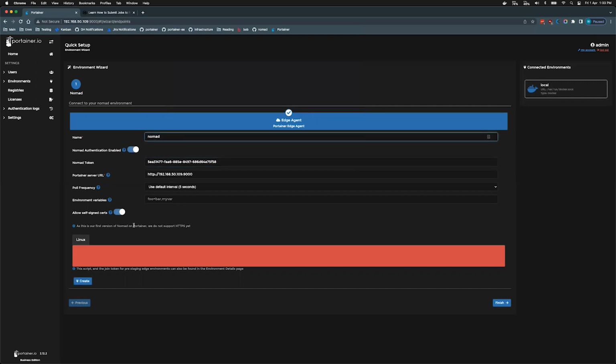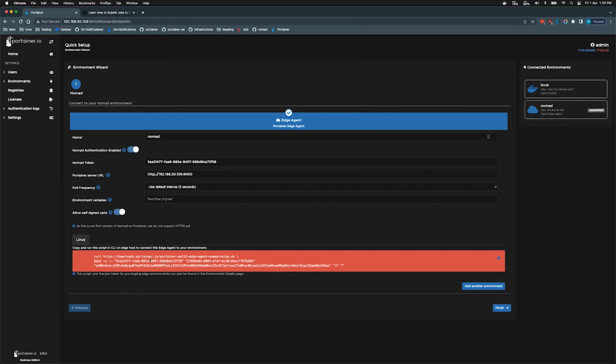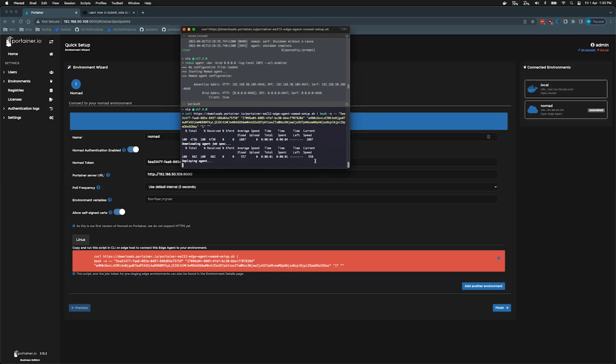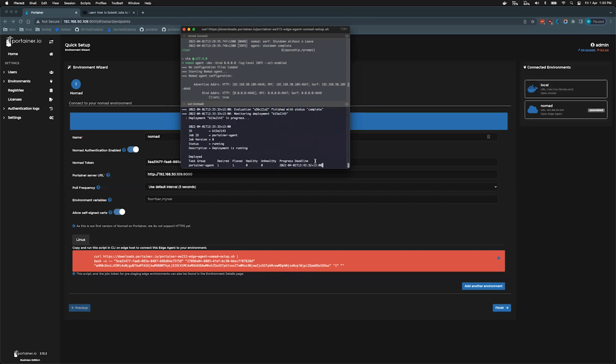And then I'm just going to name my environment Nomad, and then I'll click Create, and here is our deploy script, which will actually run the Portainer agent in Nomad. And I'd like Portainer to manage it, so click the copy button and come over to my terminal and run this command. So that will pull down our script and then deploy our agent onto Nomad. And this script references a Nomad job file, so that's how we're able to do that.